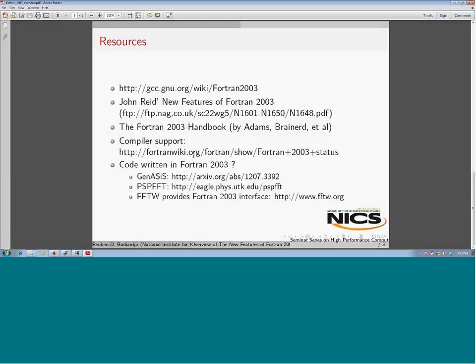They have been working on a new standard beyond 2008, and it's pretty much dependent on what the compilers are doing.